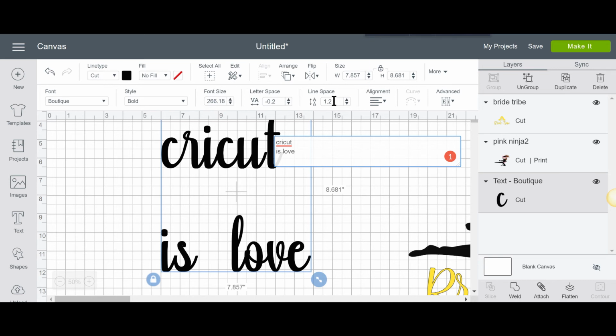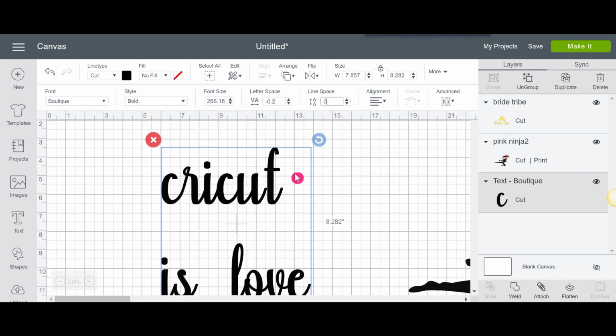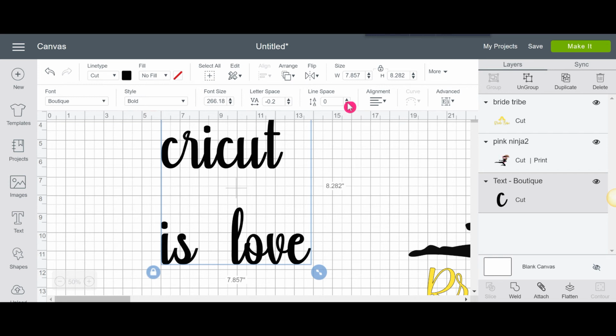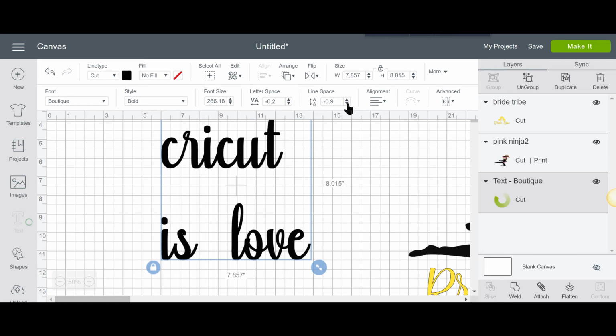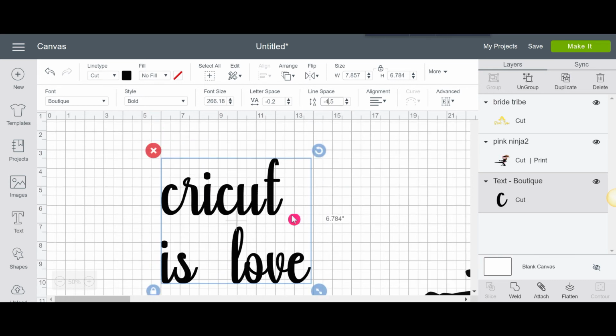So I'm just gonna reduce the line space and change it to 0. There's still a lot of gap over here. Let me go down further, make it really condensed so it doesn't look so unnatural. All right, I think you get the idea of what this line space is all about.